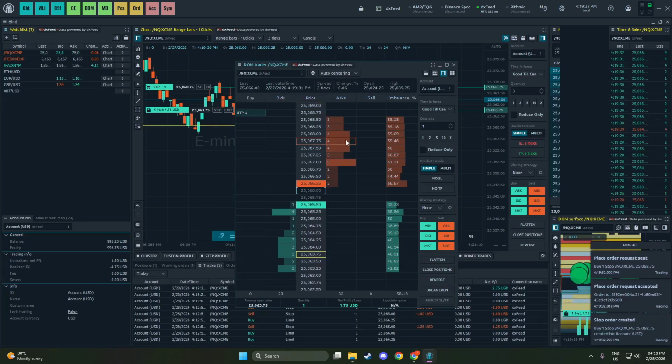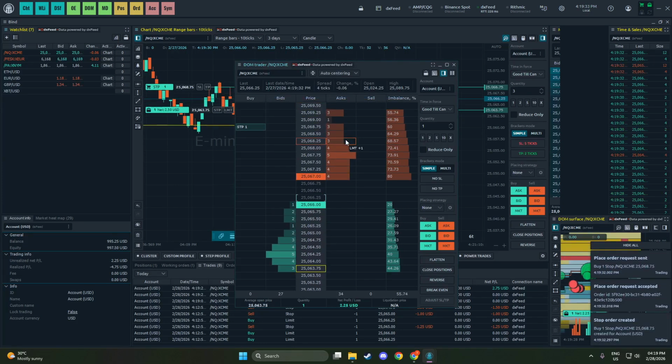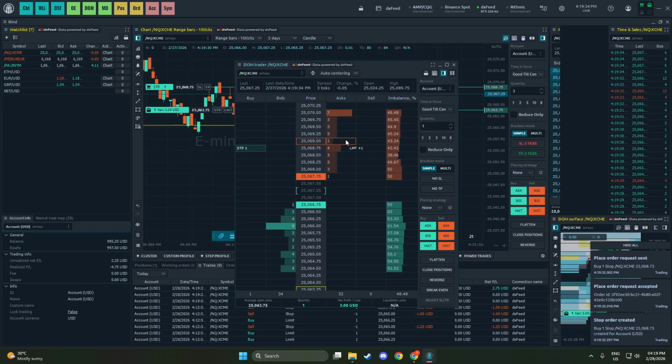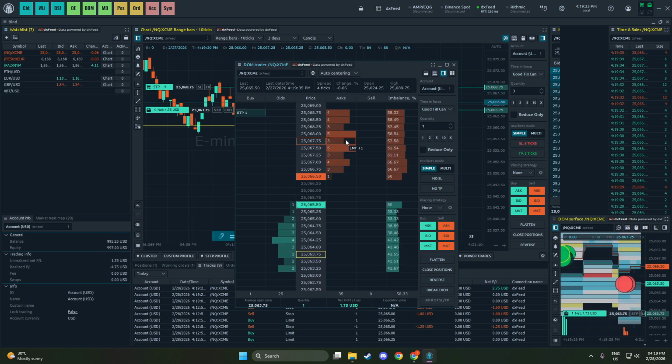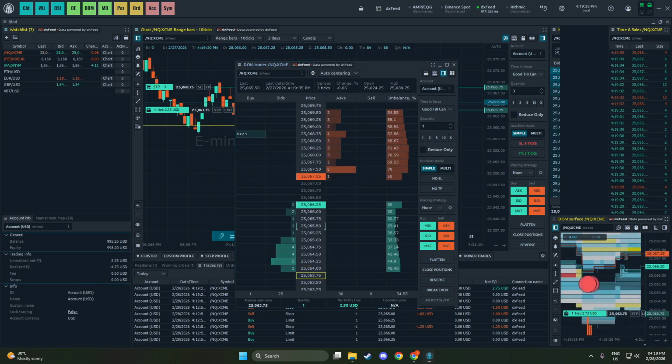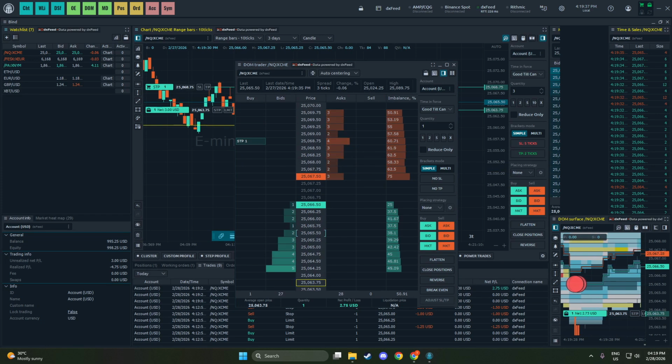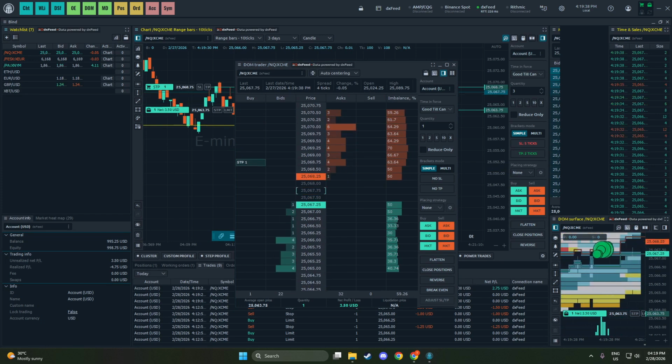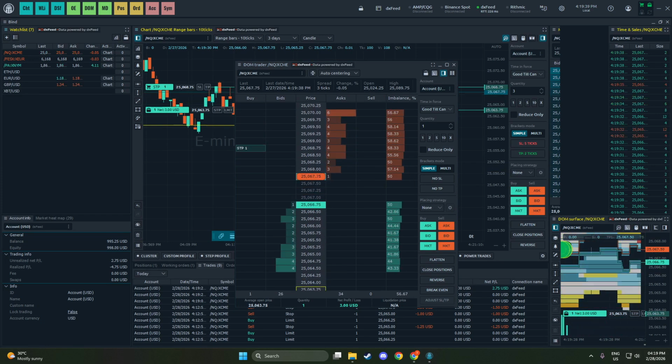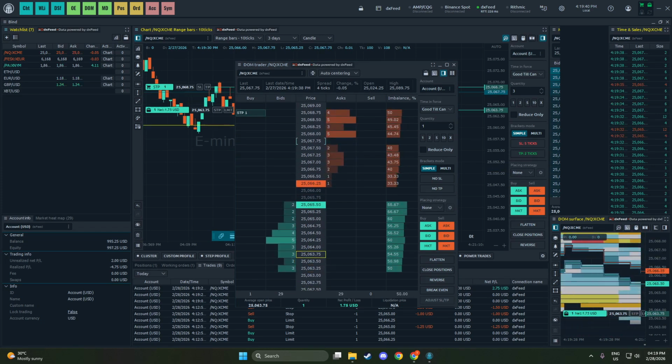That's the core workflow. Open DOM Trader, review the ladder, select your account and size, left-click for buy or sell limits, and use Shift plus left-click for stops. Take a moment to practice in a risk-free environment, and you'll be ready to trade confidently from the DOM.